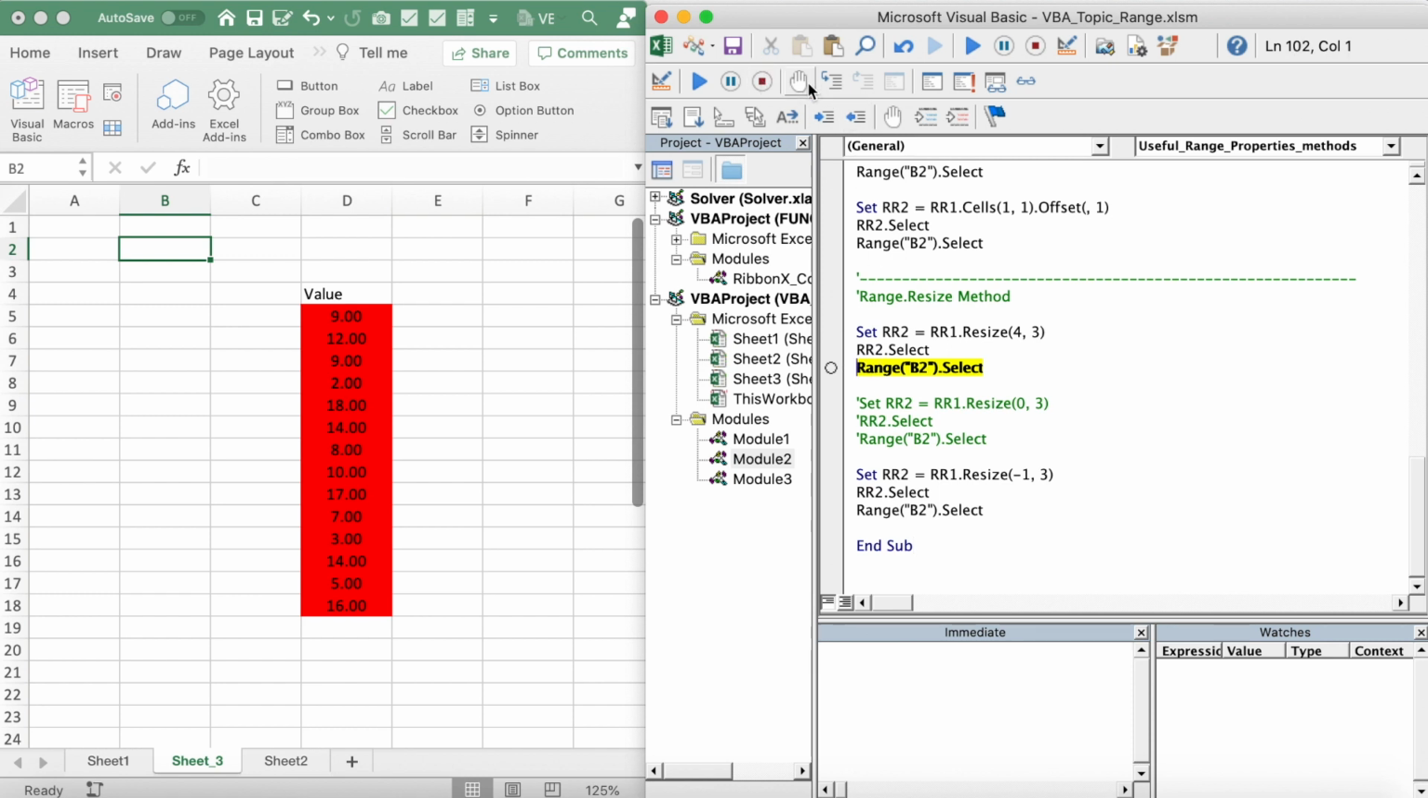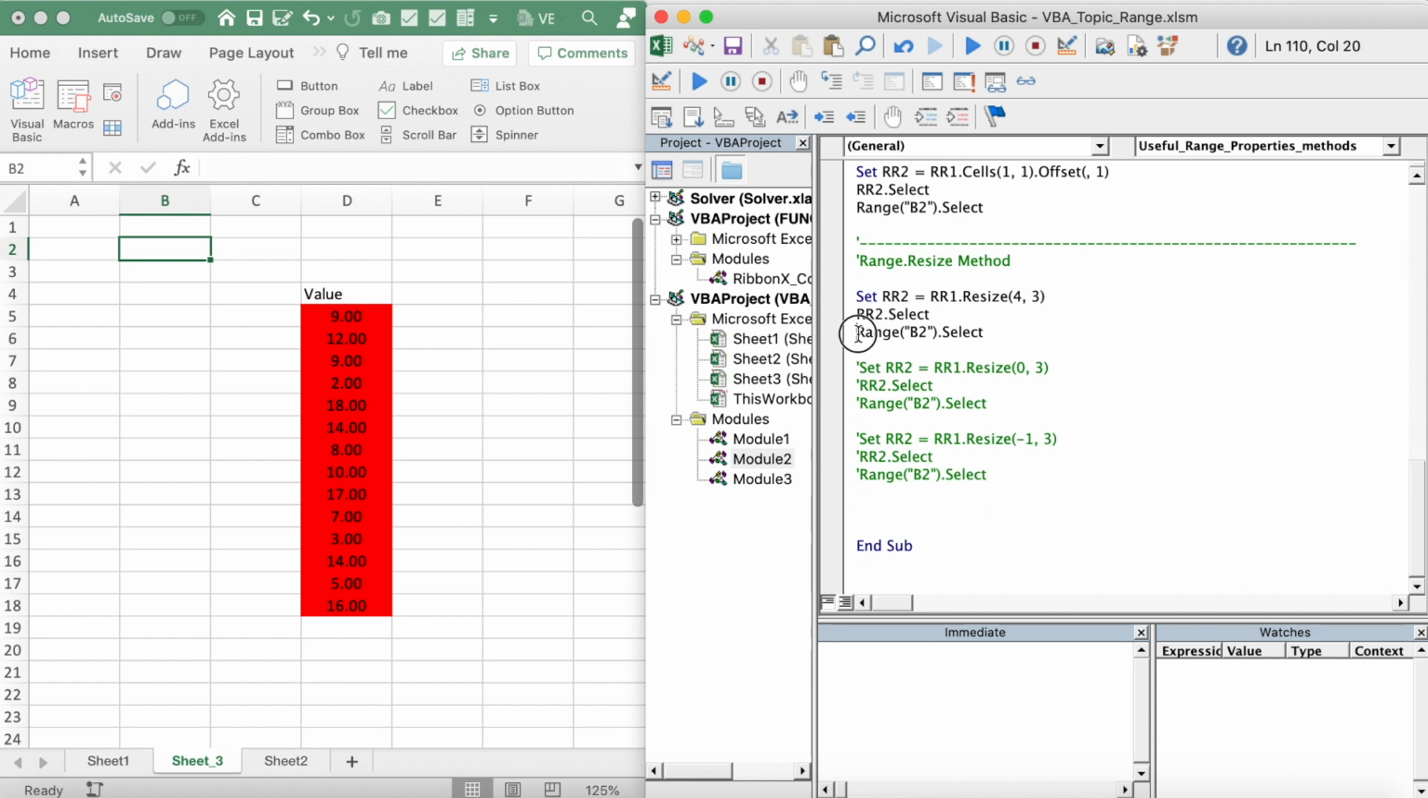Let me clean the code by removing this toggle breakpoint, and let me insert a toggle breakpoint over here. Let me in fact comment out these lines of code, since they will return an error, and let me insert a toggle breakpoint over here.